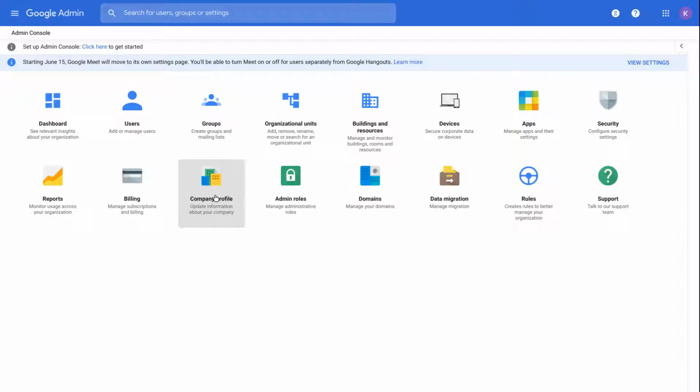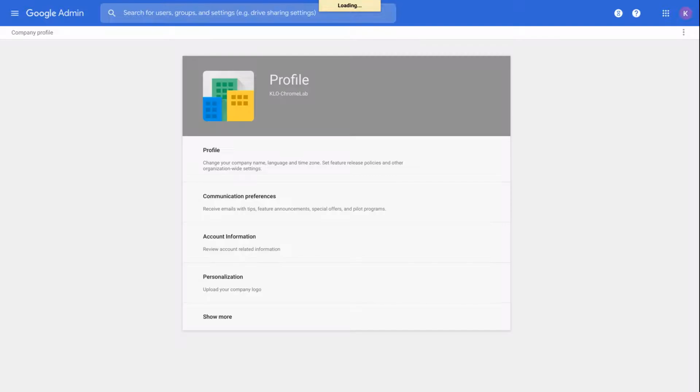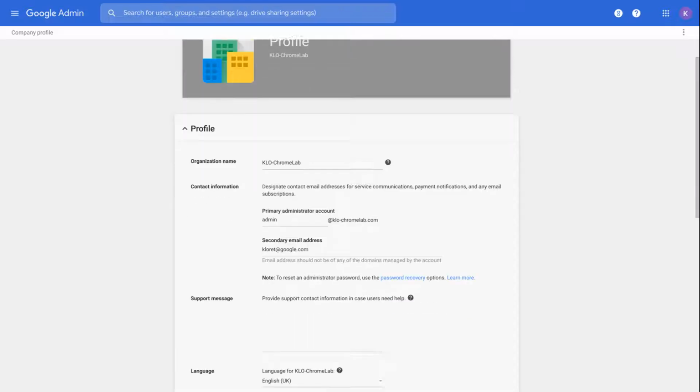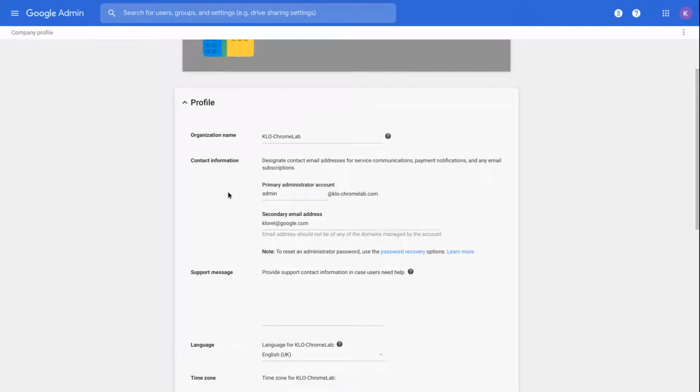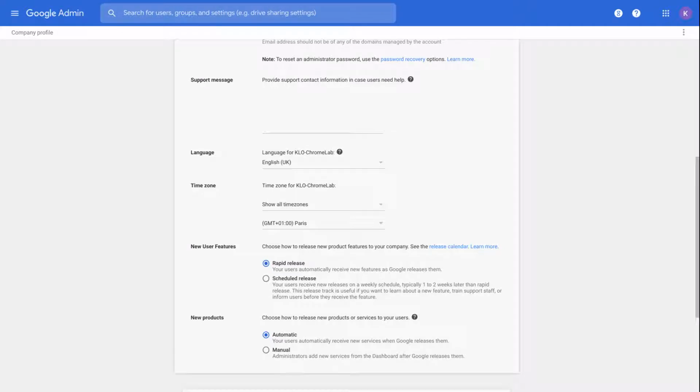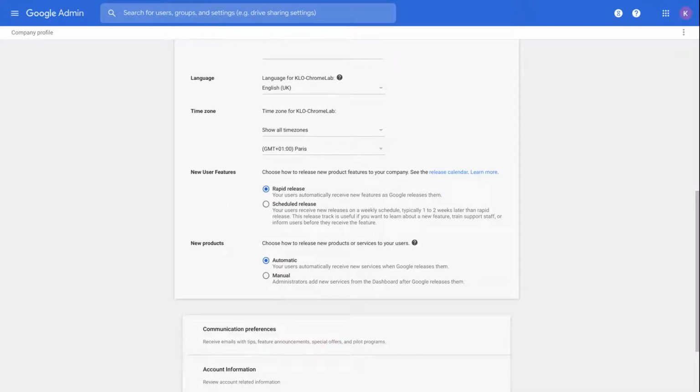One first thing to show you is about company profile. Some possibilities in terms of personalization for your company. For instance, you can change the secondary email contact if needed, maybe change the language of the console or time zone and so on. Also, you can manage how to release new user features to your company. You can schedule them rapidly to have automatically new features as Google releases them, or change to have more control, for instance. It's the same for new product release.